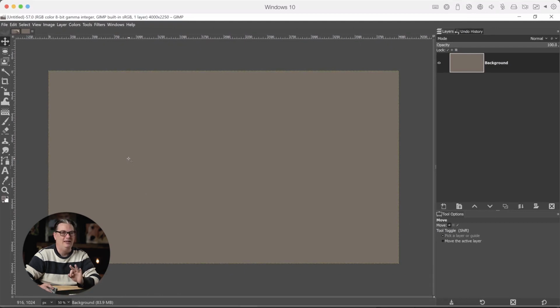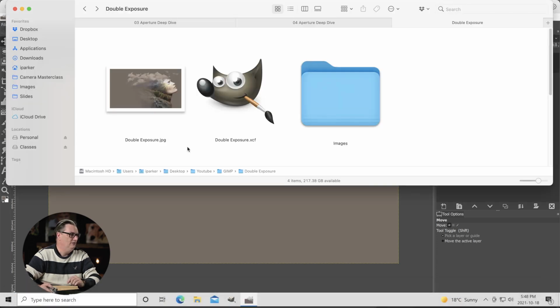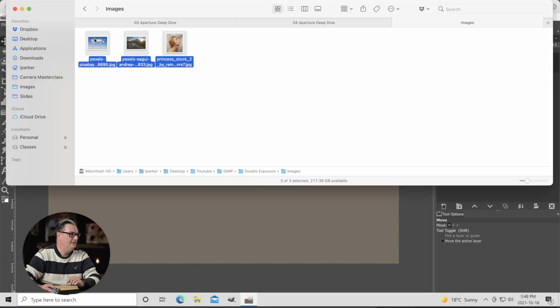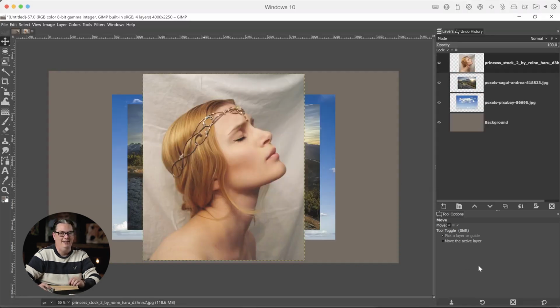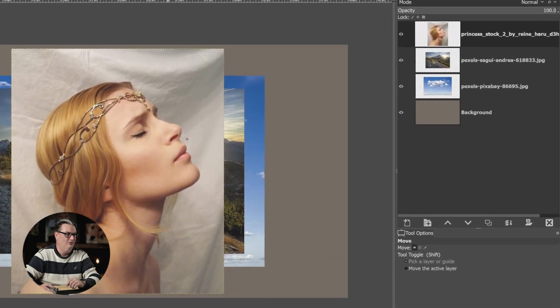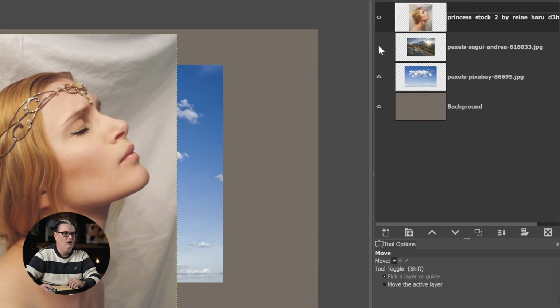Now we have 3 images for this double exposure, and you can find the images via the links in the description below. So go ahead and download those images, find them, select all of them, click and drag them over your document, and they'll be added as new layers in GIMP. Pretty cool. All right, let's go ahead and turn off this layer and this layer.